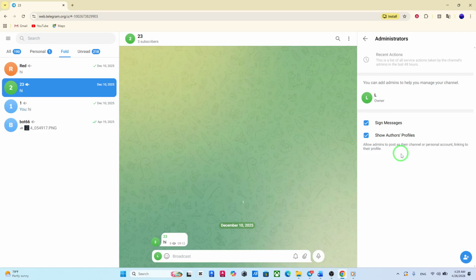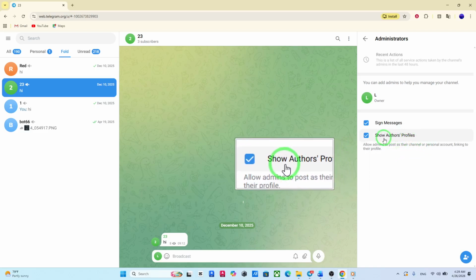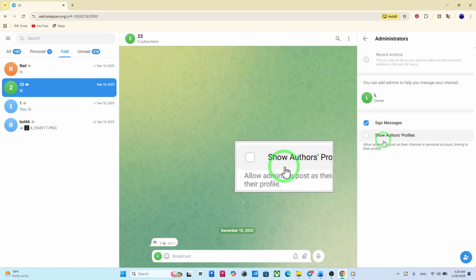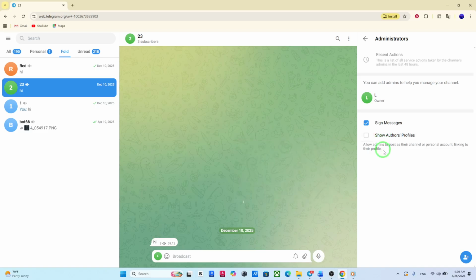To hide those author profiles, simply uncheck the option that says Show Authors Profiles. Once you've done that, click the tick icon at the top right corner to save your changes. Telegram will automatically update the settings for your channel. That's it. You've successfully hidden the authors' profiles from your admins.